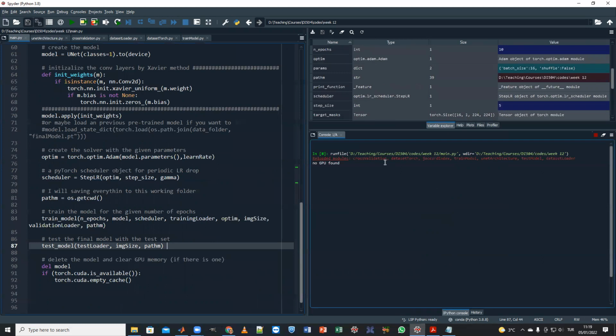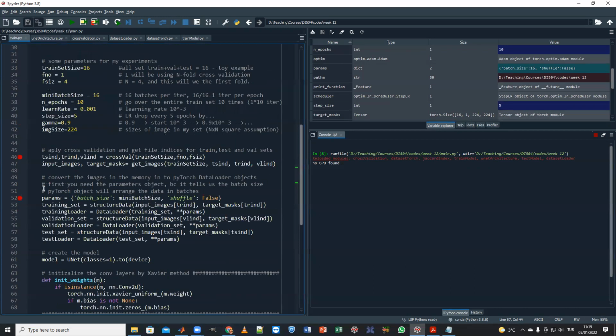No GPU found, and it's going to train one by one. It's slow because I don't have a GPU, as you can see. So that's a very simple project using arbitrary data. Any questions?